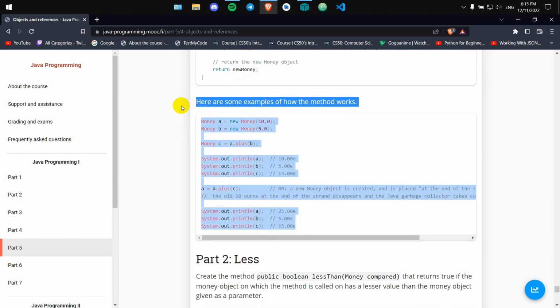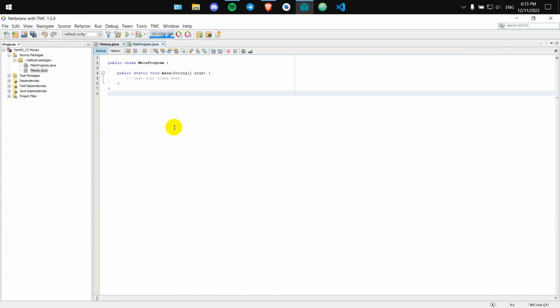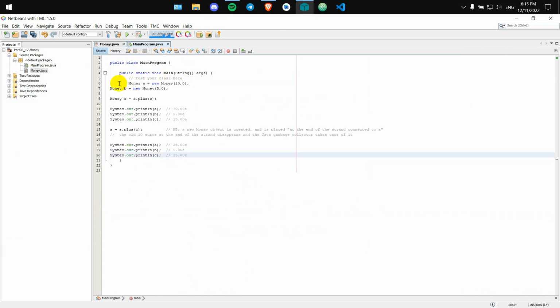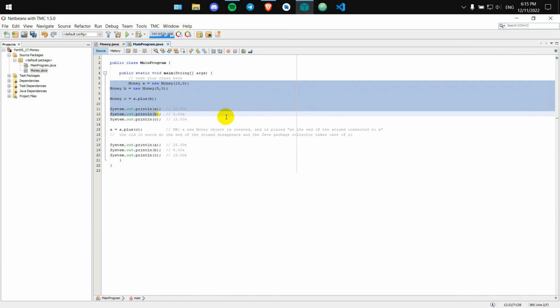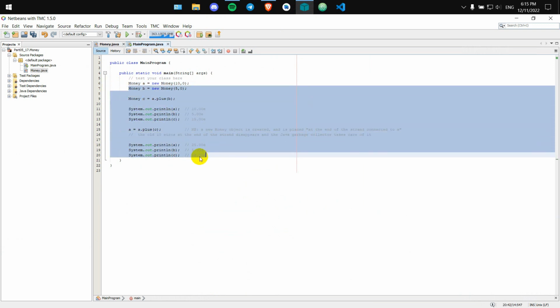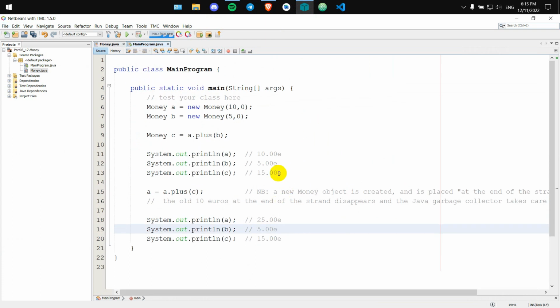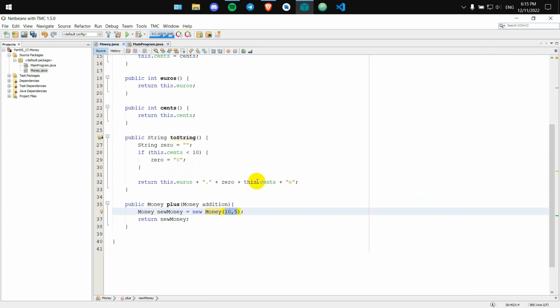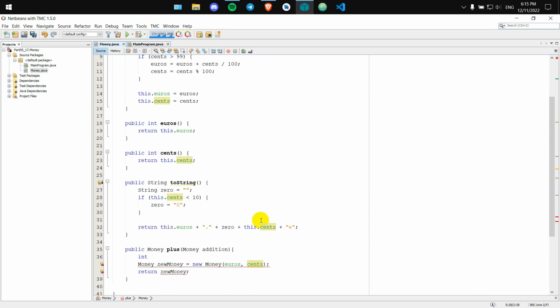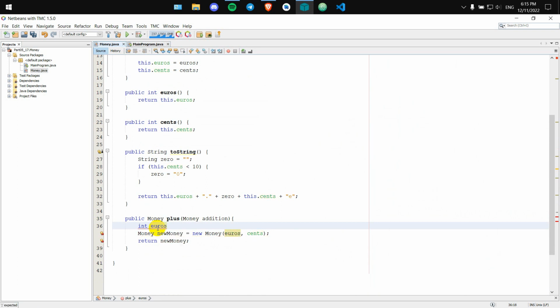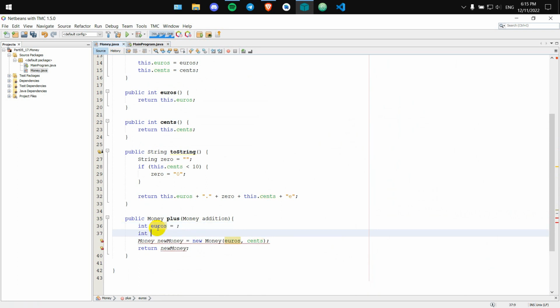First of all, let me copy this, and let me paste this as our test code. Give a little bit of tab spacing. Now what we can do here is we have a method euros and cents. So in order to initialize this object, let's give a value of euros and cents. Since both of these values are integers, we can write int euros equals something and int cents equals something. Now what will be the result?